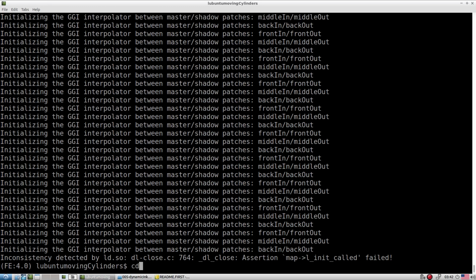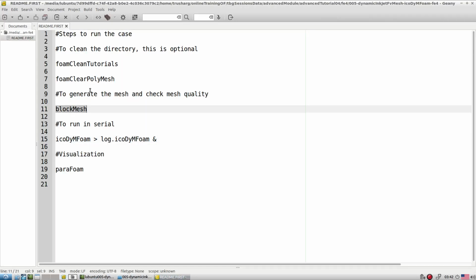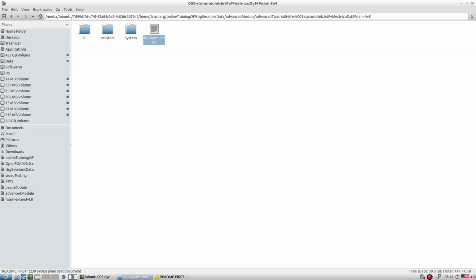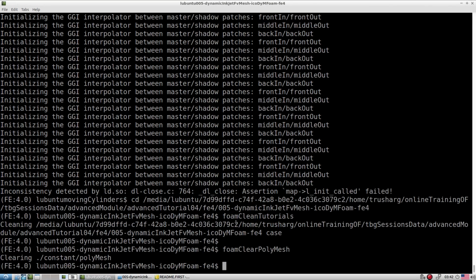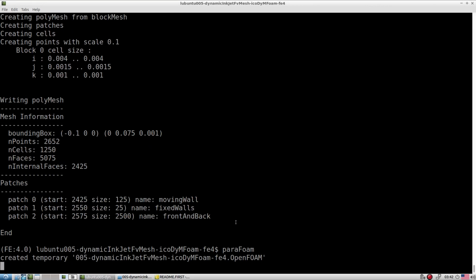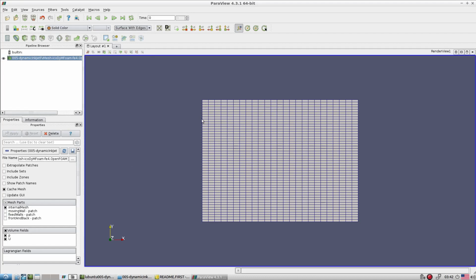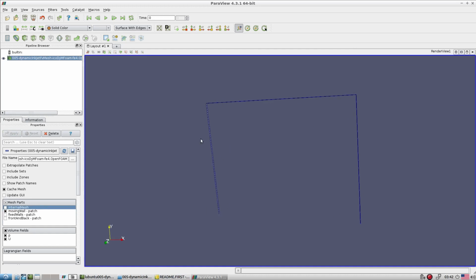Go to the folder. We're going to use the FE4 only. What we require: let's generate, but before that clean the case. Then blockMesh, paraFoam, how does it look, just check. So this is a very simple mesh. What we're going to do is oscillate this patch in the x direction. That is what we're going to do, and these are all the moving walls.